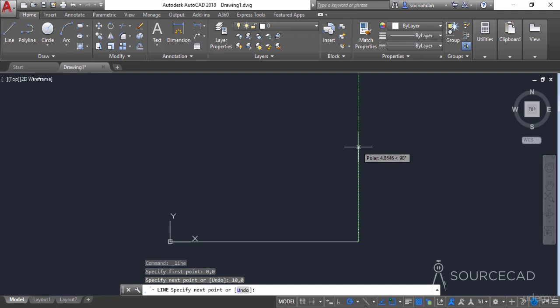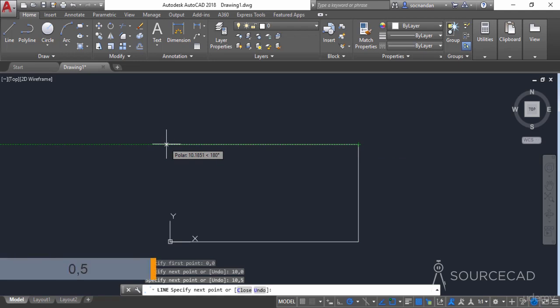So its coordinates will be 10, 5, because the value in the x-axis is already 10, and we are taking it to a height of 5 units also, so that will also add up. So the total value will be 10, 5 for the coordinates. Press enter. Okay, now we need to go to this point, and the coordinate for this point will be x 0 and y 5, because we don't have any value in the x, we only have a height here. So let's type 0, 5, and here we have it.